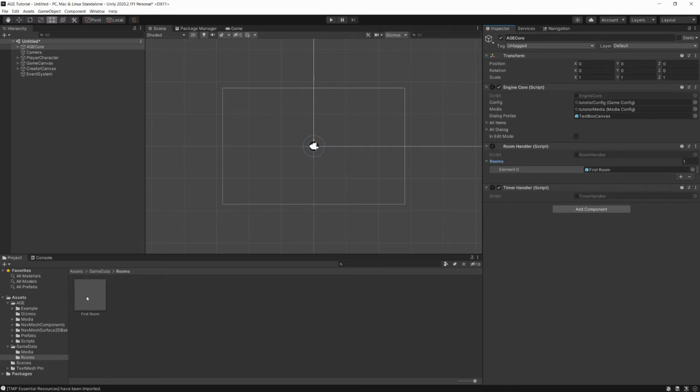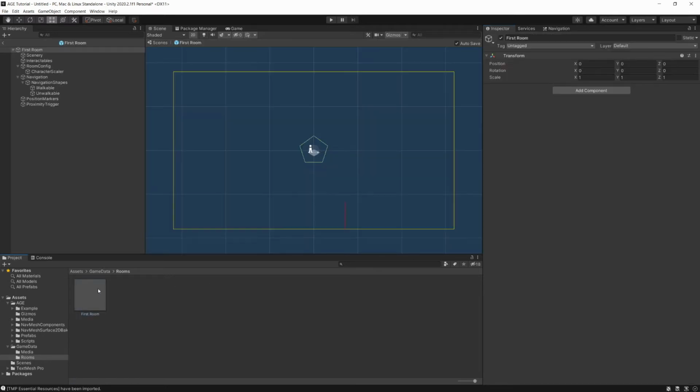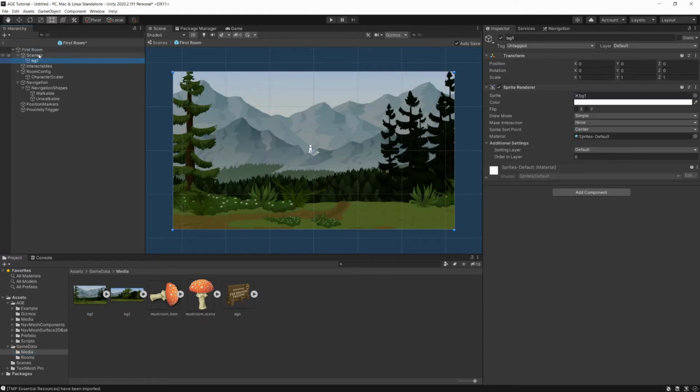Okay, now we set up the rooms and the engine. Now let's go into the room itself. Okay, as you can see, you don't see a lot, so let me start by dragging in the background for the first room. These are just sprites, and I'm going to put that under scenery.